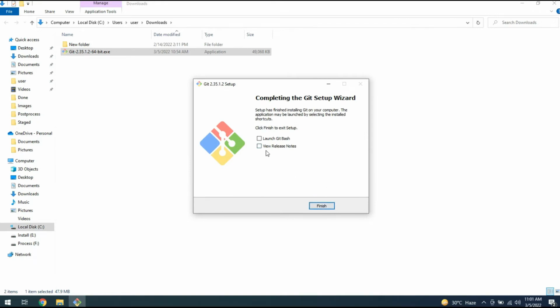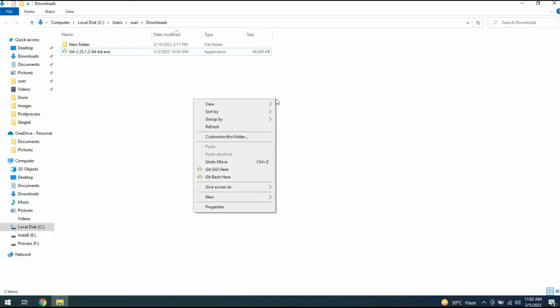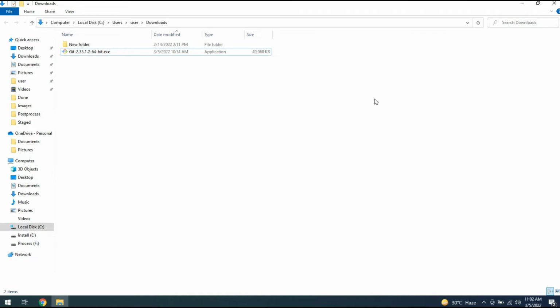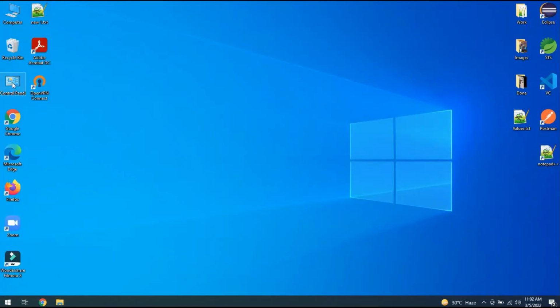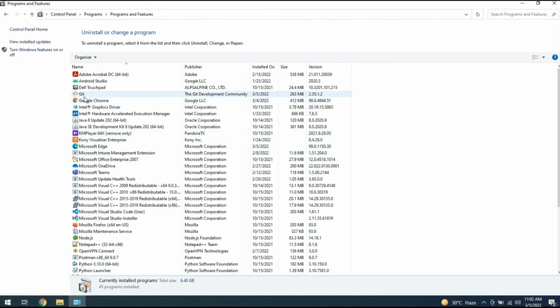Click on finish. Uncheck this view release notes and finish. If we want to check whether the Git is installed properly or not, we can right click and we can see here Git UI, Git bash. It means Git is installed properly. Or we can go to control panel, go to uninstall a program and we can see here Git installed.